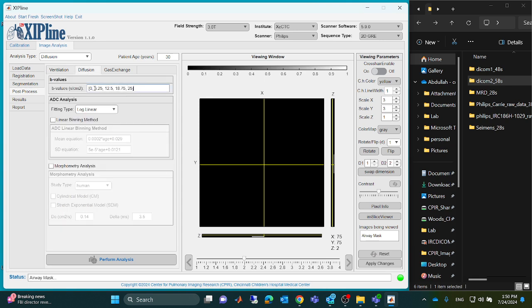We start by providing the B values here. Since I have 5 B values, this is our default B values. And then you also have to choose the type of fitting. This is the easiest one, the log linear. There is a weighted linear, which is weighting the signal decay by the SNR based on the first B value, and then nonlinear fitting, as well as Bayesian. Bayesian takes a long time, but it is the most accurate one. So we will be doing the log linear for this demo.